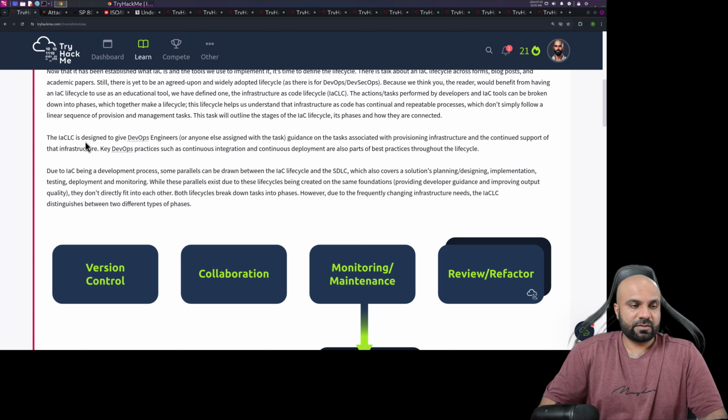The infrastructure as code lifecycle is designed to give DevOps engineers, or anyone else assigned with the task, guidance on the tasks associated with the provisioning of infrastructure and the continued support of that infrastructure. Key DevOps practices such as continuous integration and continuous deployment are also part of the best practices throughout the lifecycle.